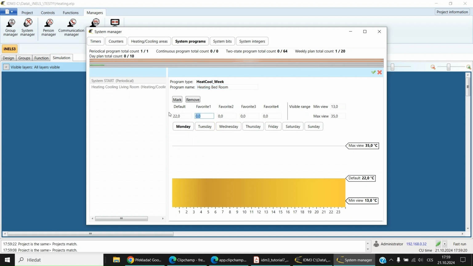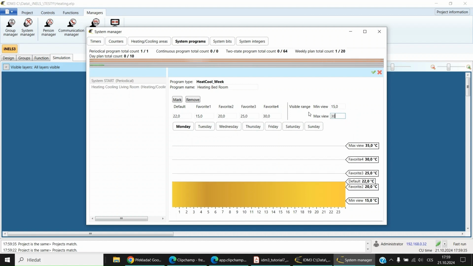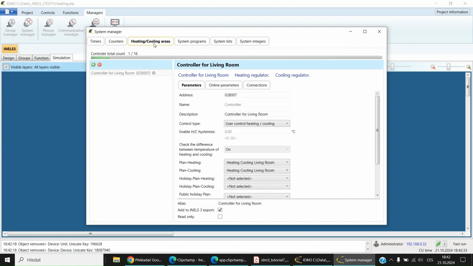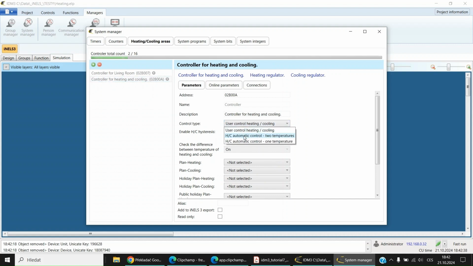Set the favorite temperatures in the Favorites 1 to 4 tabs, as in the previous case, as well as the maximum and minimum displayed temperature. Then we save it by the green confirmation pipe and switch to the heating cooling areas window. Here again, by clicking on the green plus, we add an area. But for a change we will choose automatic control to temperature. Again, we need to add a name and description: Controller for bedroom.